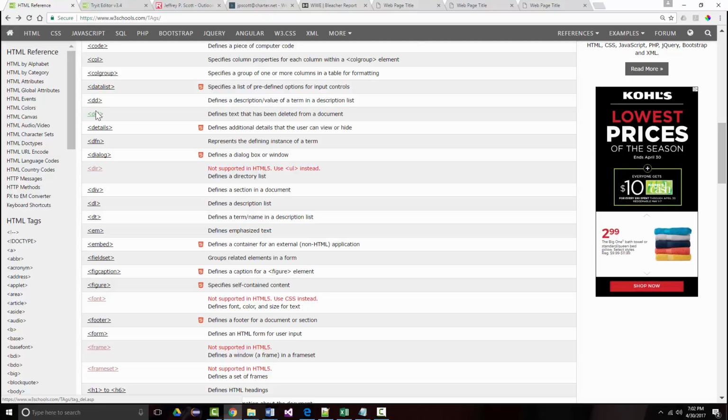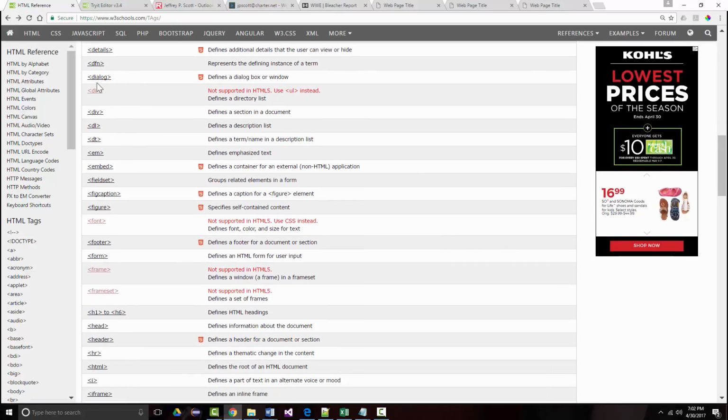The DEL tag we went over. Details I've never used. Defines additional details that a user can view or hide. DFN, never used. Dialog defines a dialog box or window. Notice it's an HTML5 tag, but I've never used it. DIR, not supported in HTML5, use ULs. Okay, we've used divs. We did a DL, we did a DT, we did the EM.